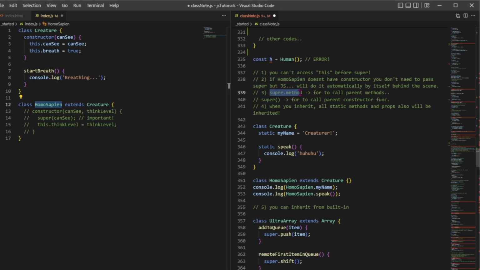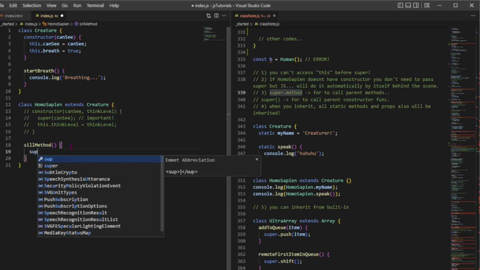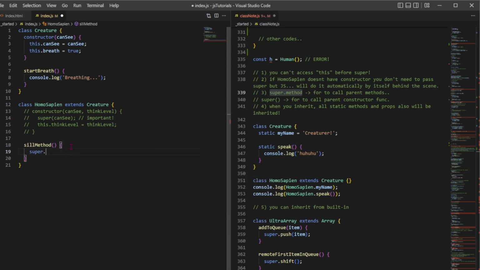And third one, we say super.method. Let's say we have a method, something silly. And this method, if you want to use, let's say this one inside here, and since you use the extends, you can call something called super.method. In this case, it's going to be startRef. And with that, you are basically calling this method inside here. And this is super powerful. Just like you do super.method, you call the parent method.